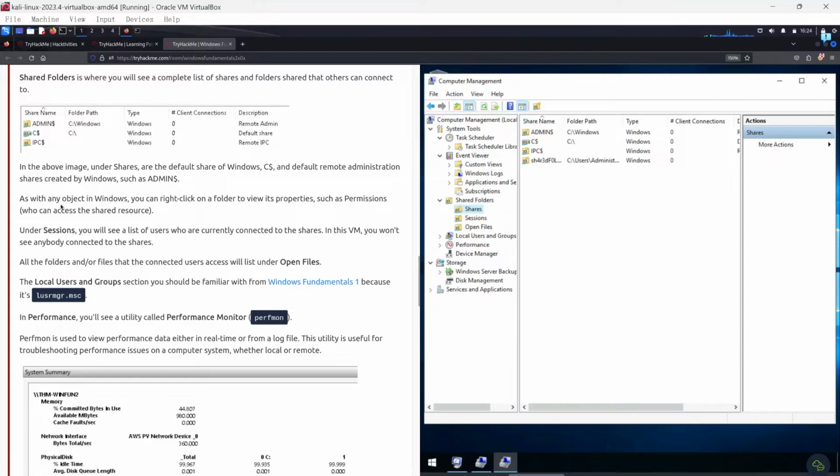Now, as with any object in Windows, you can right-click on a folder to view its properties, such as permissions, who can access the shared resources, and so on and so forth. Now, under Sessions, you will see a list of users who are currently connected to the shares. In this virtual machine, you won't see anybody connected to the share, just like we can see here. All the folders and files that the connected users access will be listed under Open Files over here. But since no one is connected, it's not going to show.